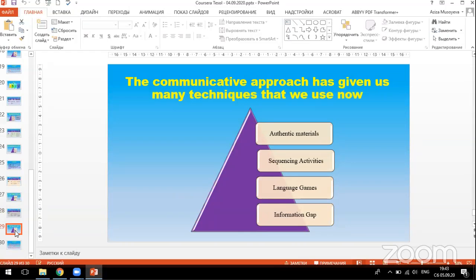Sequencing activities, it is like, I don't remember exactly about this. Any ideas, please? Sequencing activities, so. Is anyone here, or am I just talking by myself?